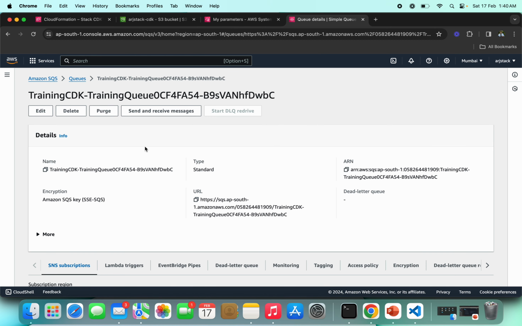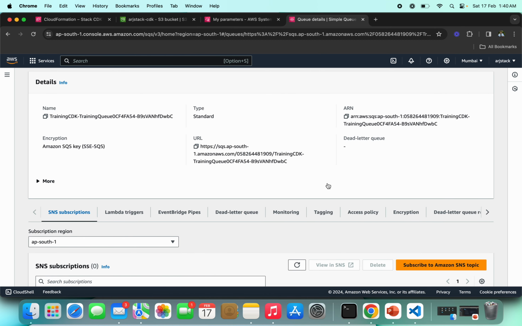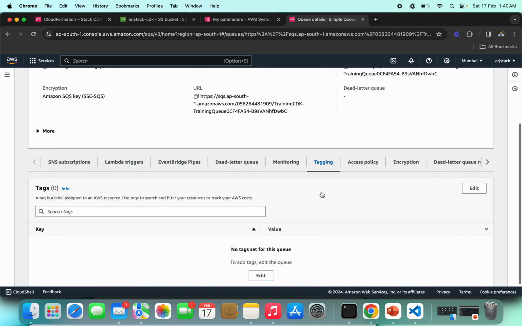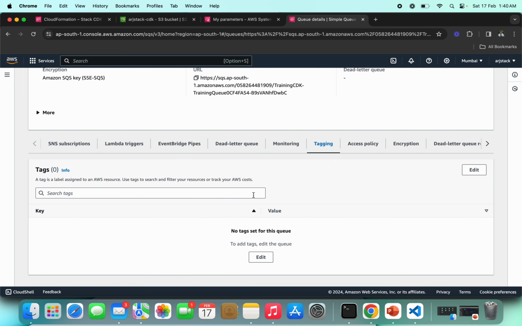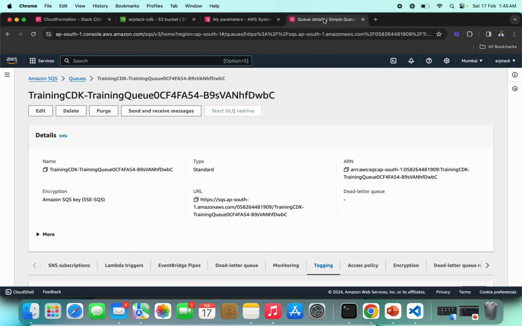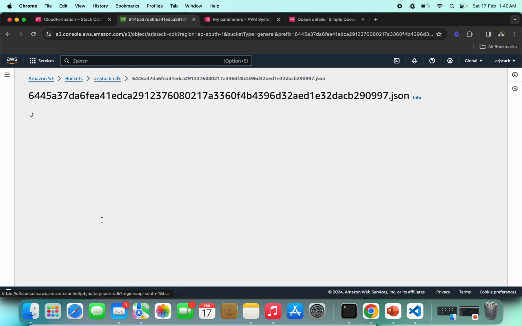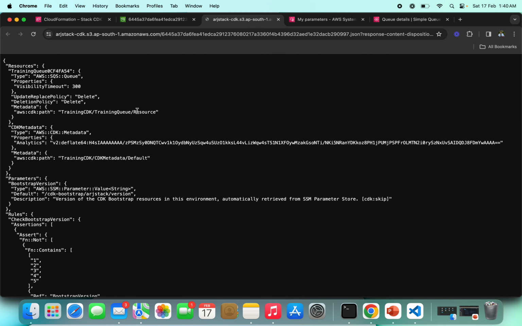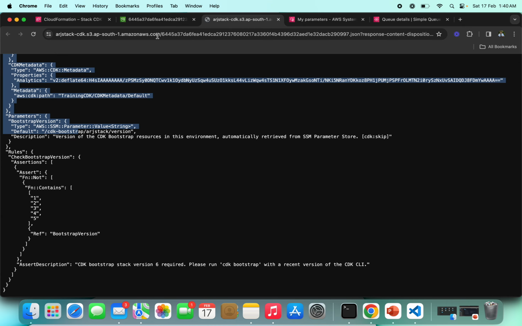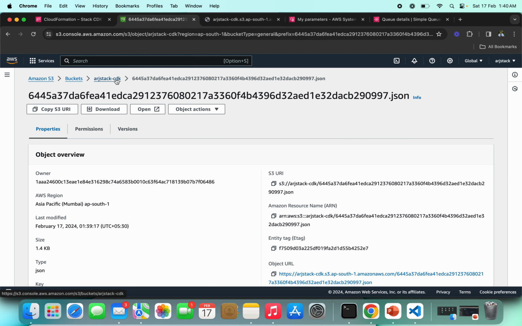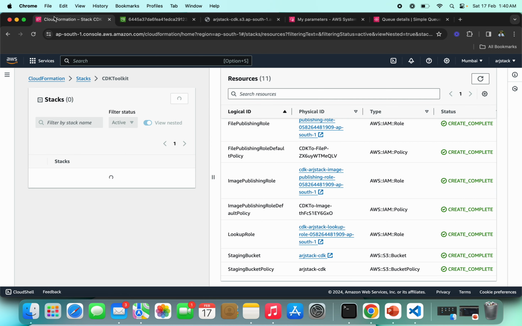And if you go into this queue, probably it should be there in the tagging, though I'm not sure. Oh, it is not there. Anyways, and if you see the S3 bucket now, let me open it and see. This is the same template that was generated on the local machine. So I said that during bootstrapping, it generates an S3 bucket, which is used to host all of your CDK CloudFormation templates. Okay.